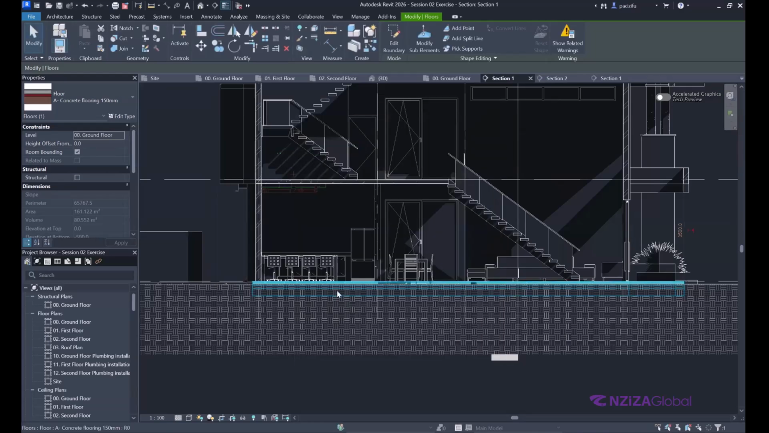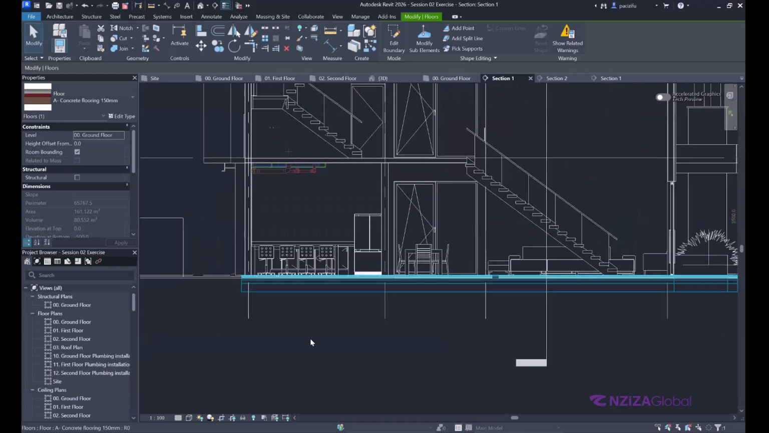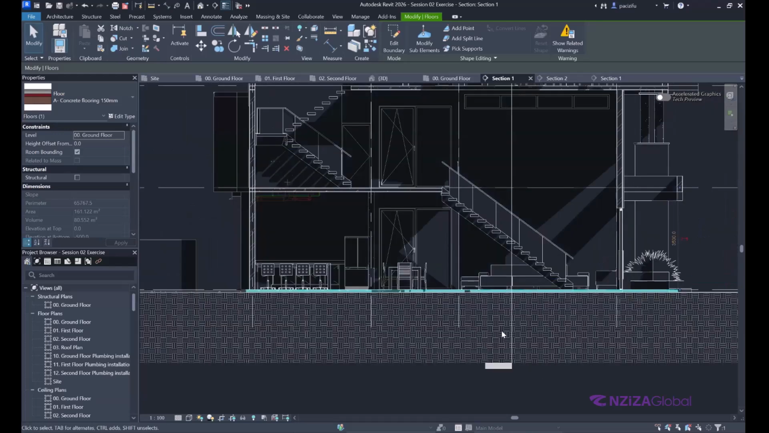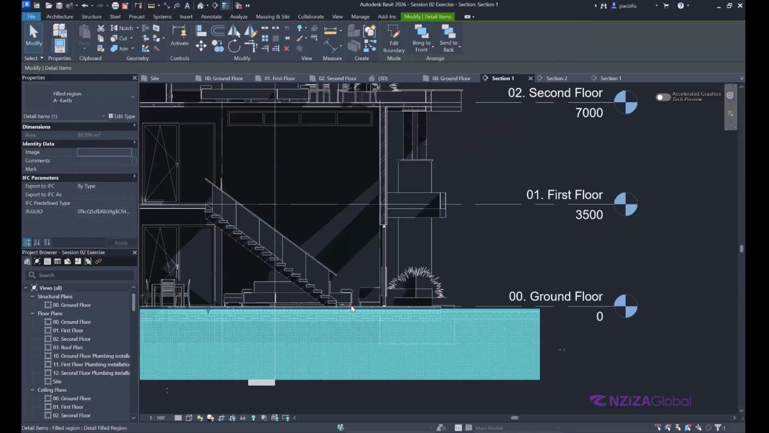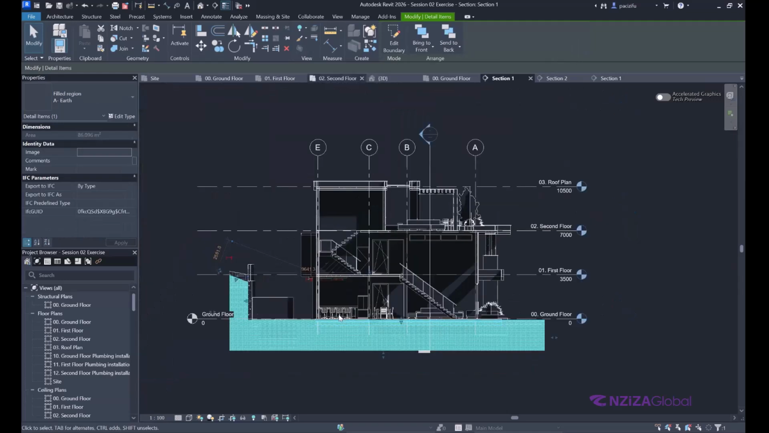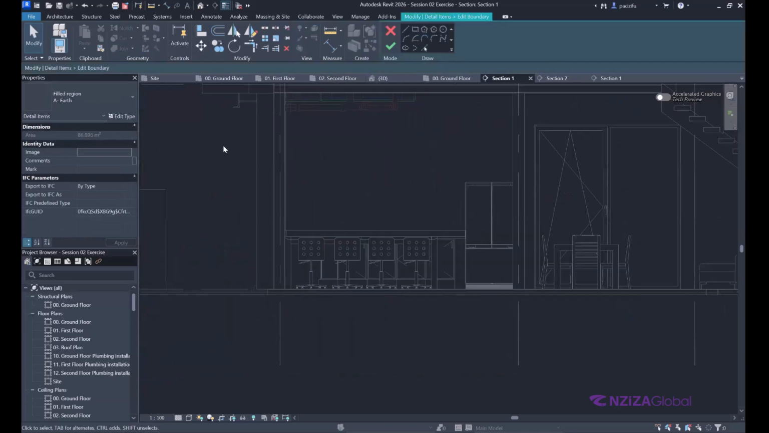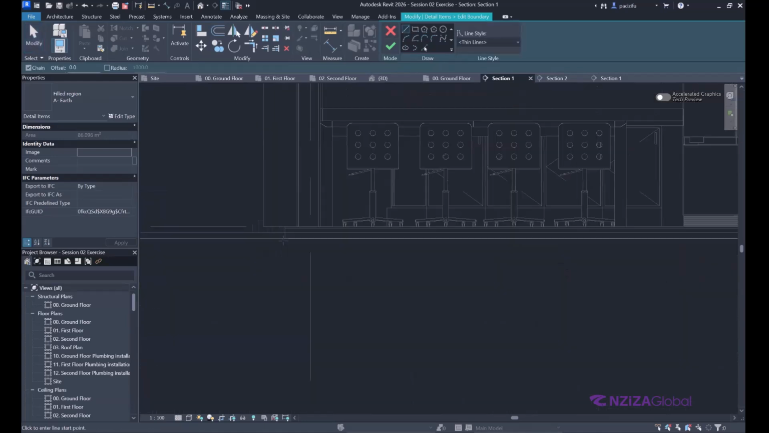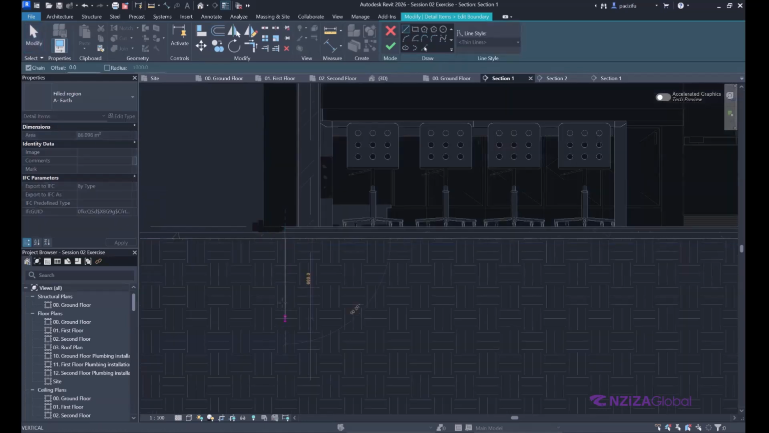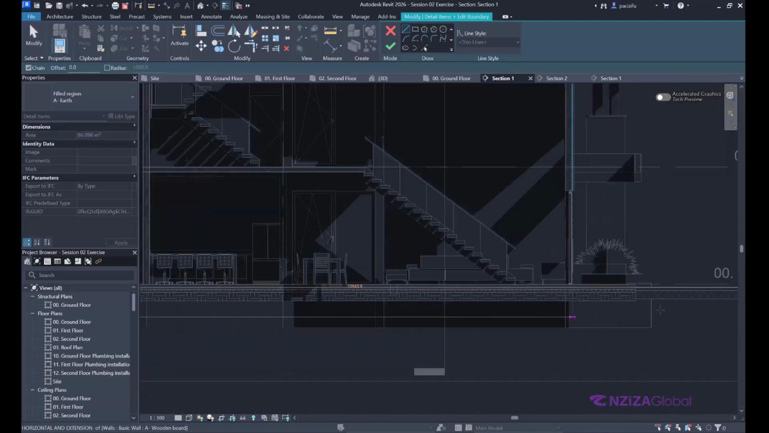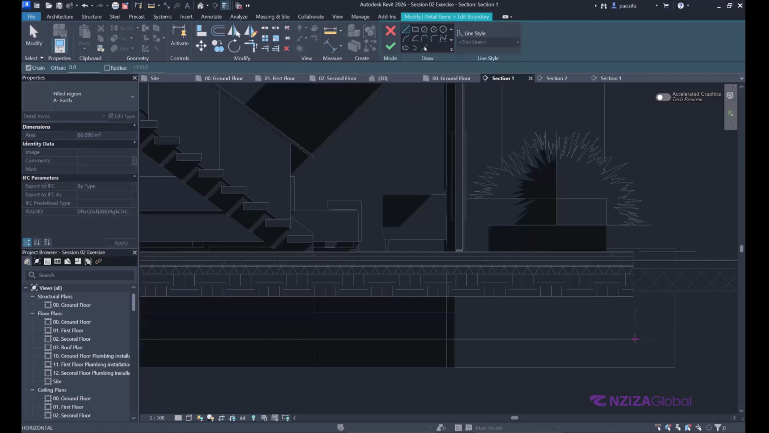So now we want to see all this area here. We need to select the fill, select this fill, then go to edit boundaries. We just draw this part like this. I think it is in these parts. It is even here.